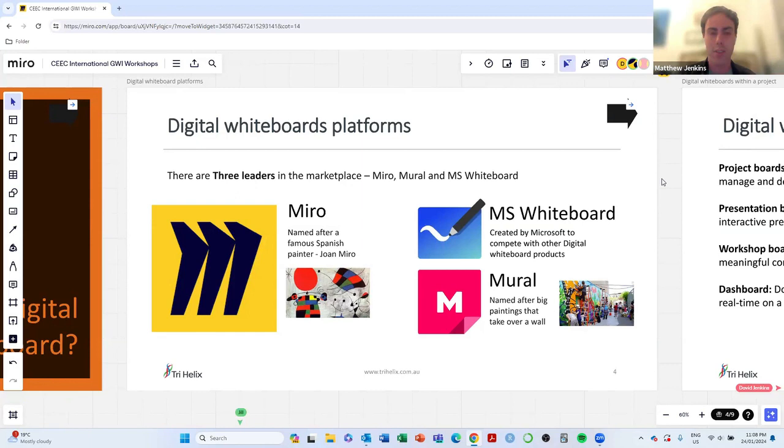There are three sort of tools for these digital whiteboards that exist in the marketplace. Three leaders: Miro, which we're using today and use quite a lot; Mural, which is also a really good tool, pretty much neck and neck with Miro in terms of functionality. There's a slight difference, but it's a very good tool as well. We've used it on projects, and it's very interchangeable with Miro.